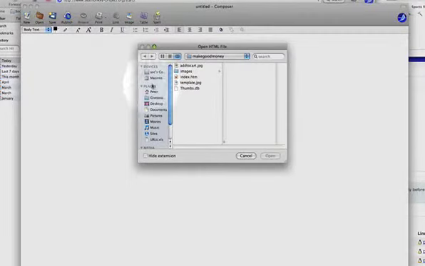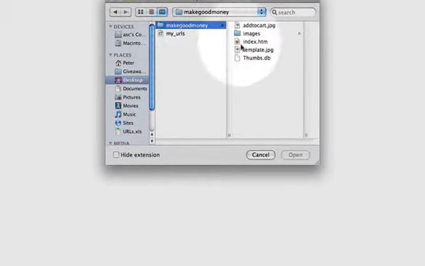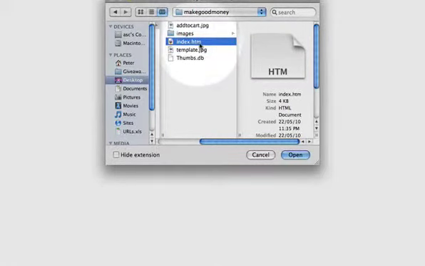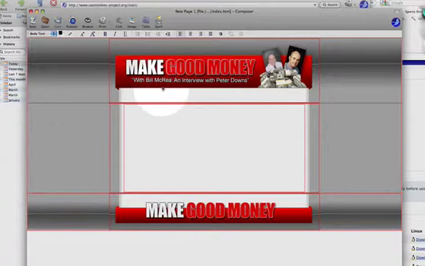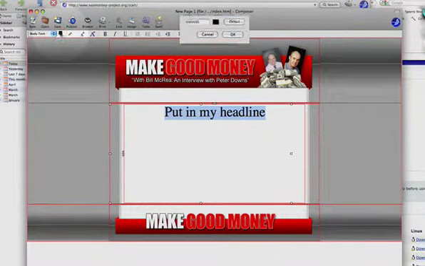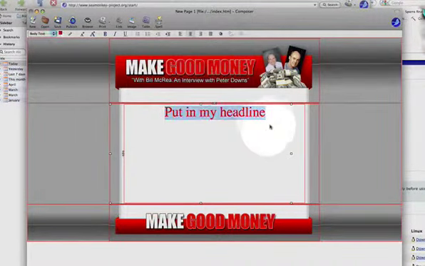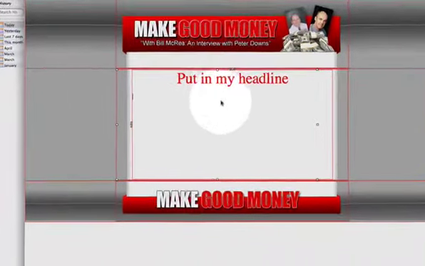I'm going to open a document. Let's go to actually one of the Make Good Money ones here. So I've gone to an HTML document, and I'm going to open that right into SeaMonkey now. There you go. There's the Make Good Money template with Bill McRae, and I can put my arrow there, and I can put in my headline there, and I can format that, which you'll see me do in future videos, in any way I want to, like this, by simply changing the colors and putting in forms in there.